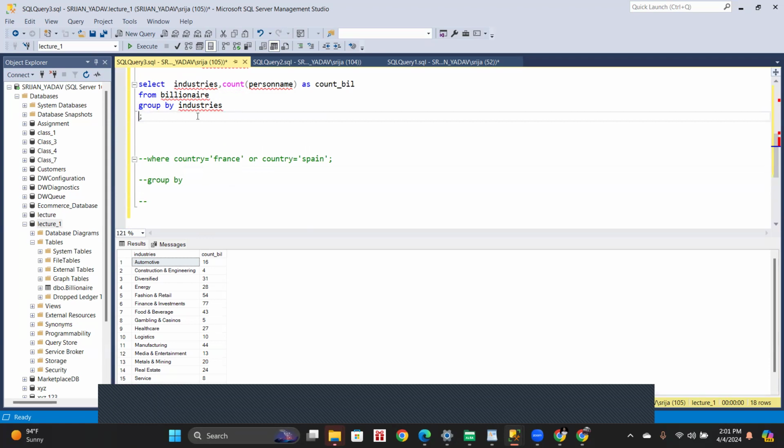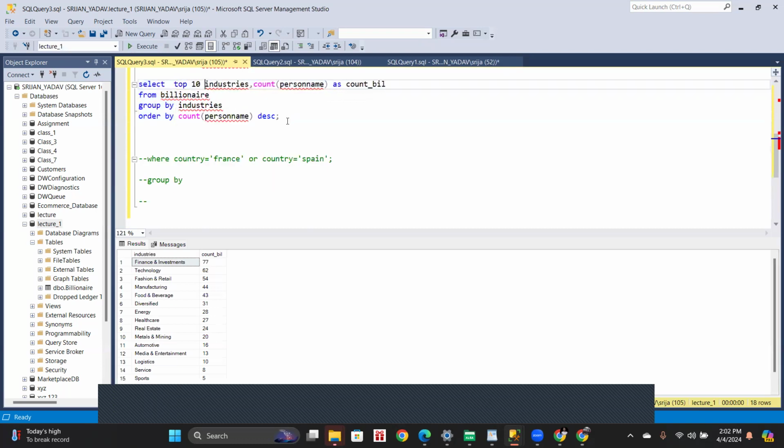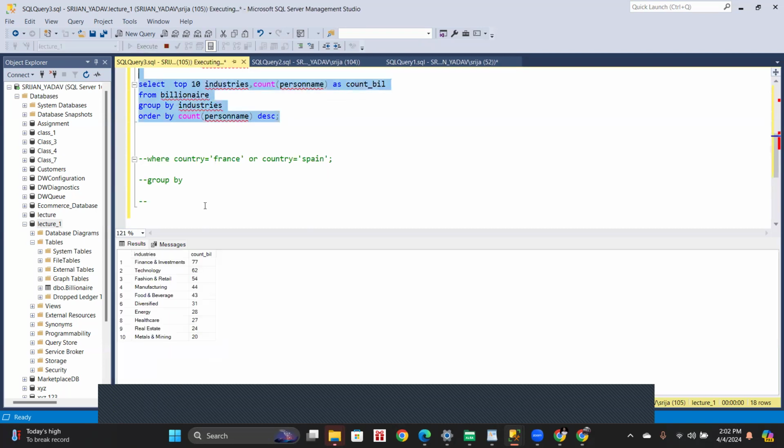So group by industries, then I have to do the order by on the basis of their counts. So I'll use that. Control V. And I want them in descending order. So right now I'll get all of them on the basis of their count. And I want top 10. So I'll use top 10 here. So I got only top 10. Hope you get this question.